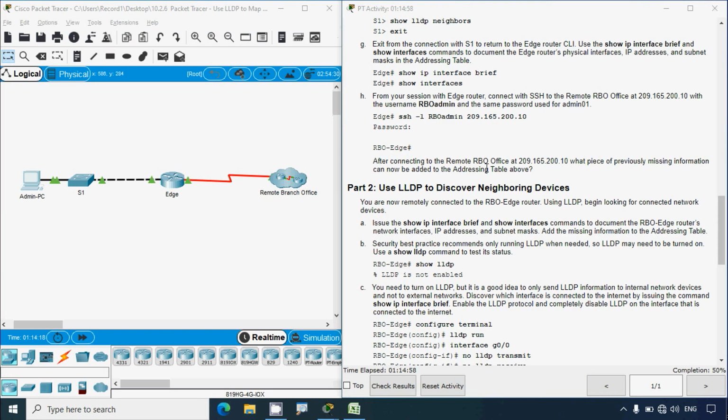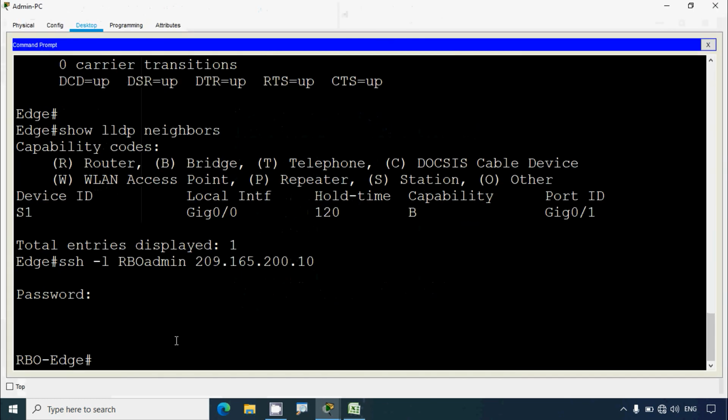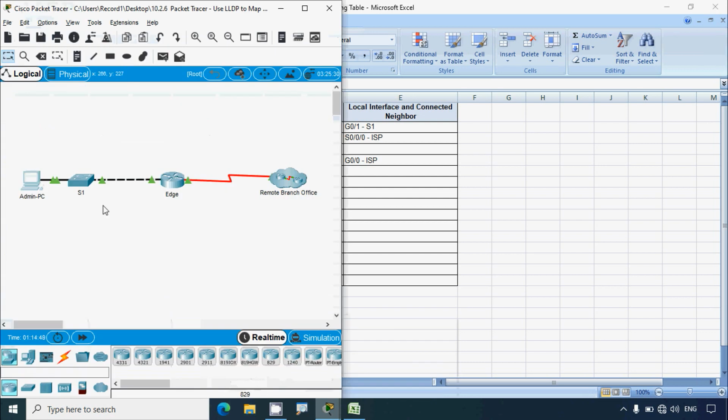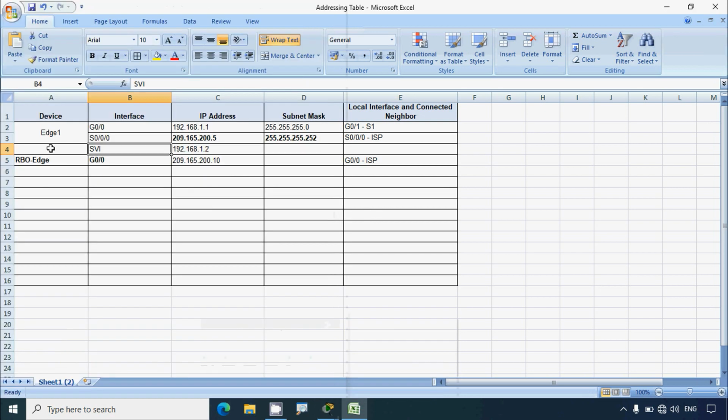After connecting to the remote RBO office at 209.165.200.10, what piece of previously missing information can now be added to the addressing table above? So here we have seen, now we are in RBO-edge. So we got this device name here, so that can be added in our addressing table. And here we can see this SVI. This is the SVI of S1. So here we can give S1.